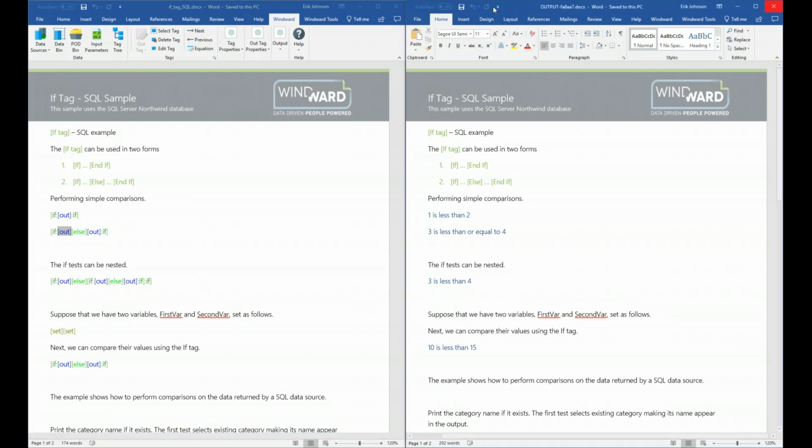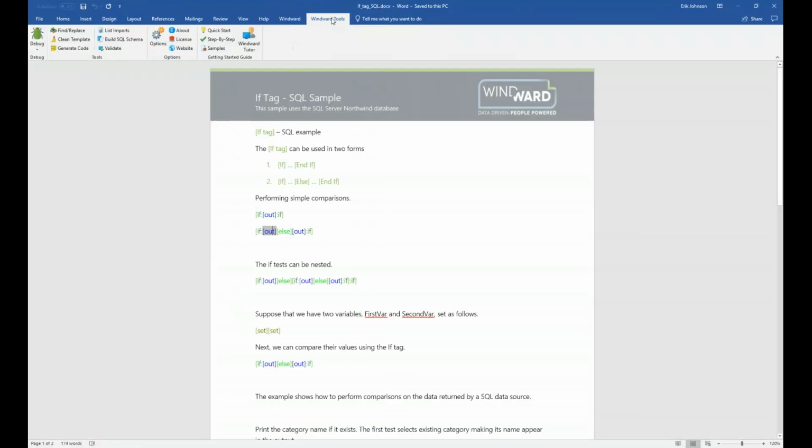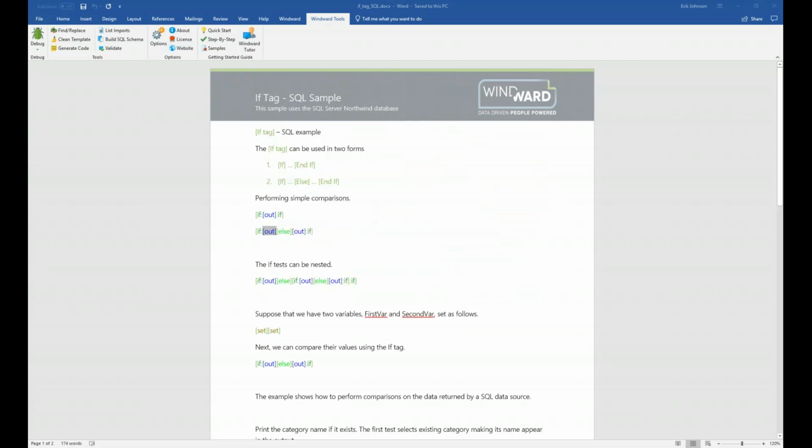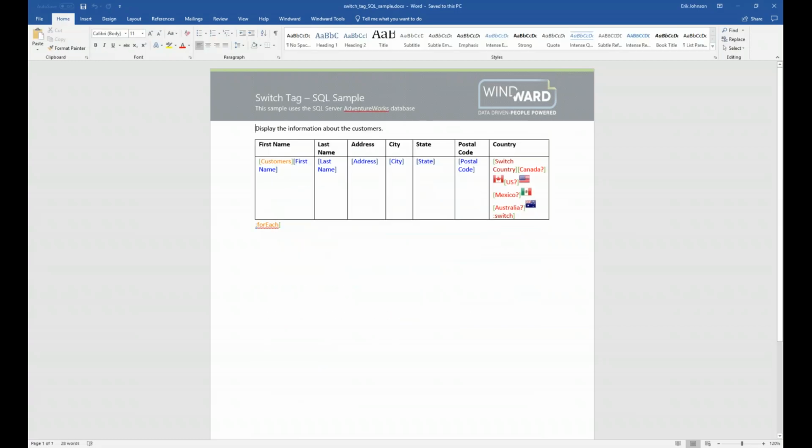I'm going to close the output, go back to Windward Tools, click on the Samples button. So this time, we're going to discuss the switch tag, and we have a couple of different samples. We have switch tag and switch tag 2. I'll open up the second one. So here we have another table containing customer information. Let's preview this customer for each tag to see what data we're returning.